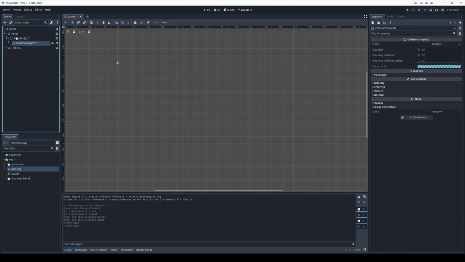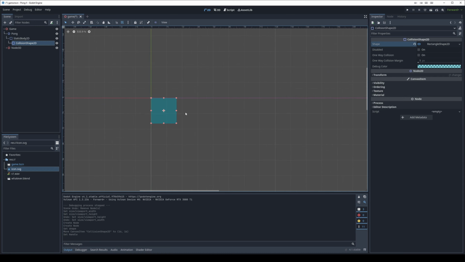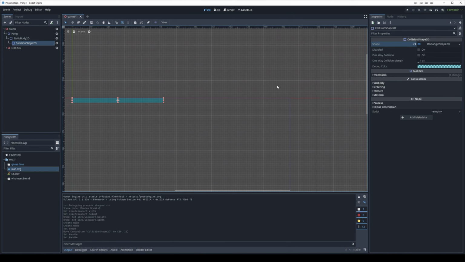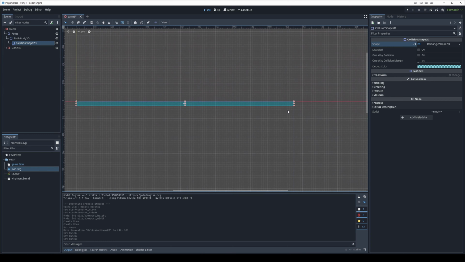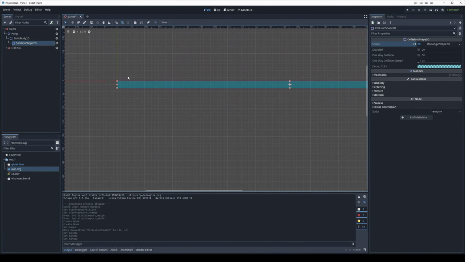So here's a collision shape 2D. We're going to make that a rectangle shape. And then you can see here, this can be moved. So we'll just snap to this, and then we'll just drag this across. And this is going to be our shape. And you see these lines here, the purple and the blue, these are the bounds of the screen. So everything is measured in pixels in 2D. In 3D, it's meters, in 2D, it's pixels.